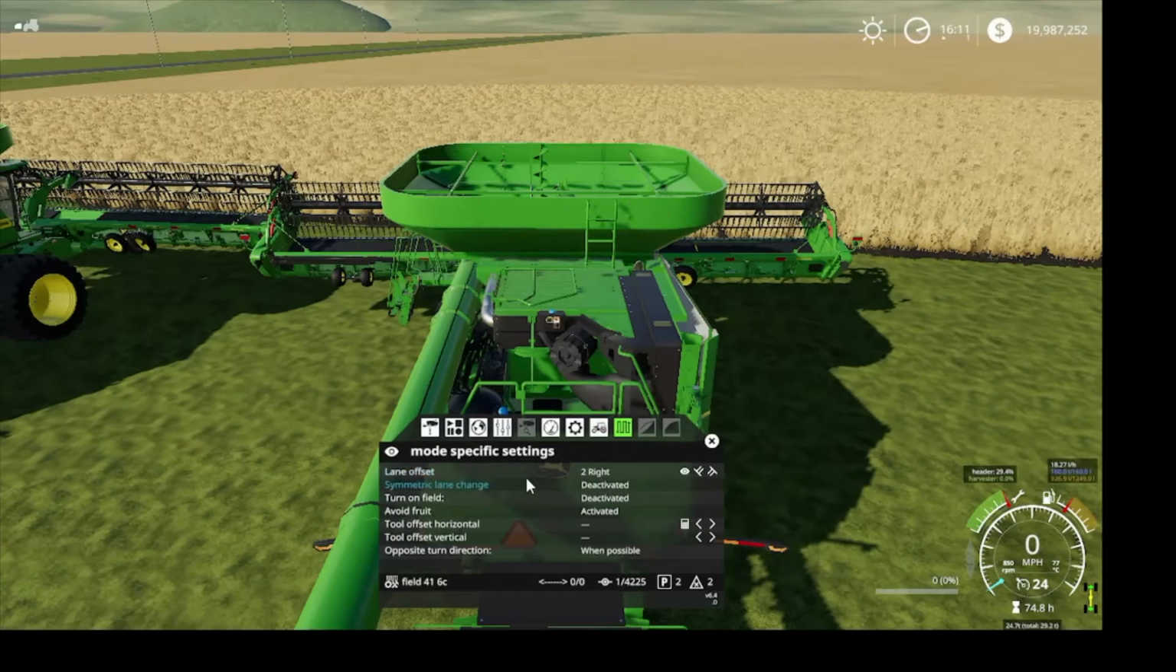All right, now right here, we are on the third harvester on the right side. So we want to make sure we set that one 3 right. If we would have left that setting at 2 right, this harvester and the one next to it would be running into one another. So we've got to make sure that he's in his right lane. That's 3 right. Turn on field is deactivated. Avoid fruit is activated. Opposite turn direction only when possible.